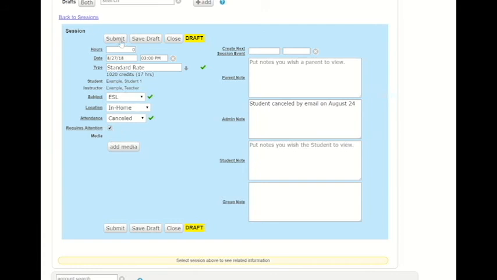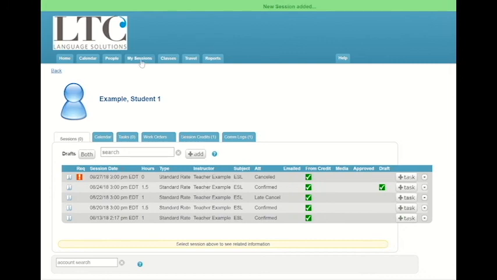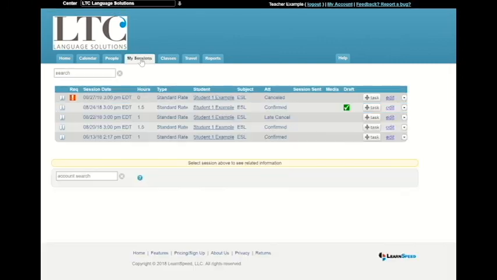You can check to see if any of your session submissions were incorrectly saved as drafts by going to the My Sessions tab. If there's a green check mark under the draft column next to one of the sessions, to submit this session for payment, you will need to click the Edit link and click Submit.